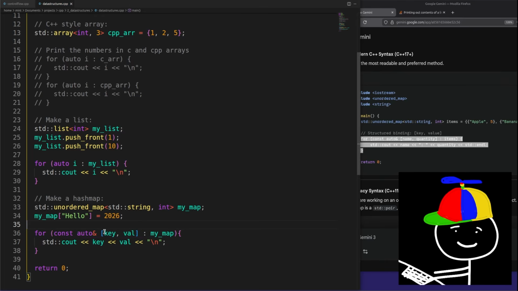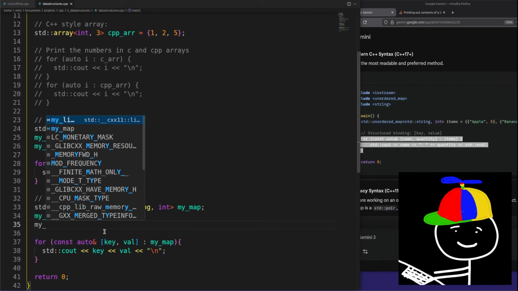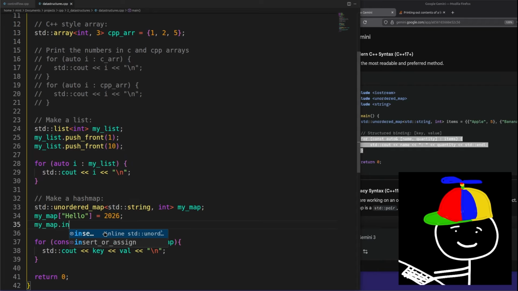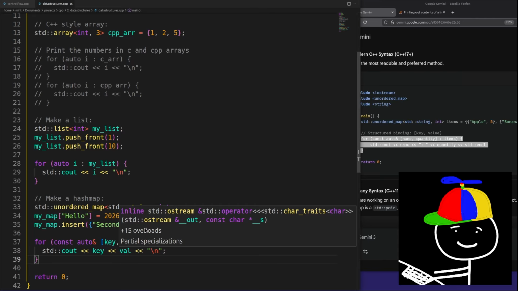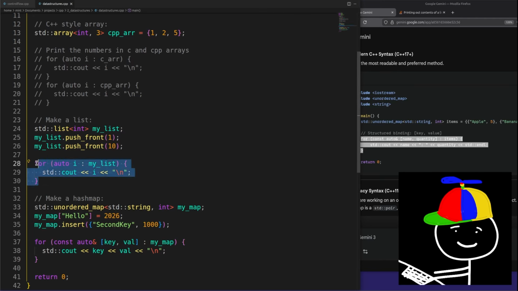And while I'm at it, let's add another entry using the insert operator. So if I remember what it looked like, I think you do this, and then you use curly brackets to define a pair, and then we'll say second key. And I guess this needs to be double quotes. We'll give it a value of 1000. Okay, so let's comment this out.